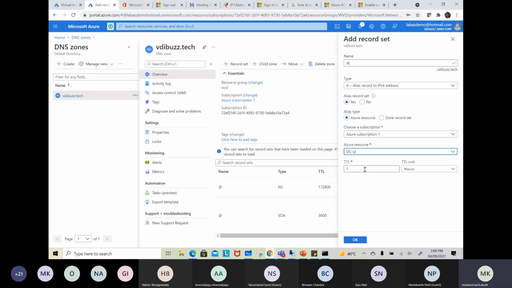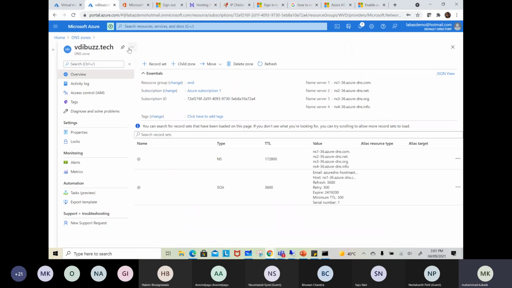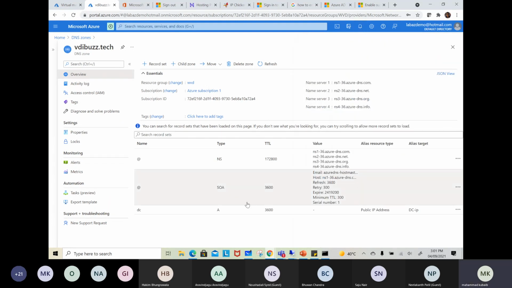I'll click OK. I'll set this as 3600. It's up to you, the TTL time you need. So click OK. Now it will create a DNS record in my public DNS zone. Then I should be able to do the required action.